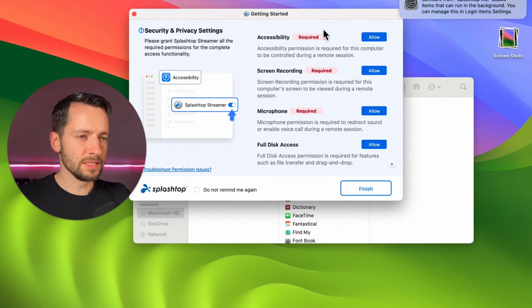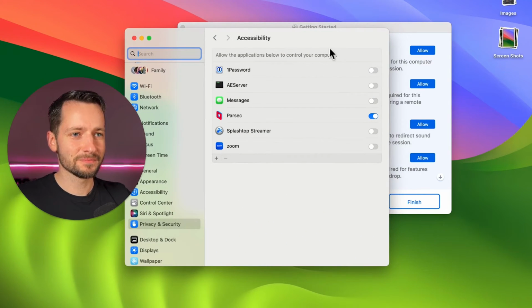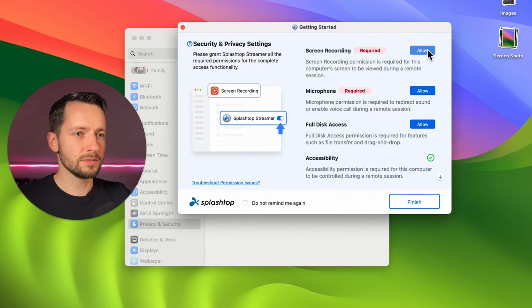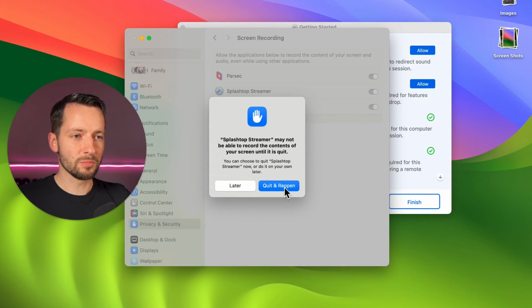Now within those 5 minutes, you should have this pop up on the screen, which is telling you that Splashtop Streamer was installed, and that's fine. So we can close this for a second. You do want to allow all these four permissions, and that's simple. Just click on the first one here, accessibility allow. And to whichever menu it brings you here in settings, just toggle the Splashtop Streamer to on. And usually you'll have to authenticate, just put in your computer password, then go back and allow the next one. So screen recording, and go ahead and click quit and reopen.